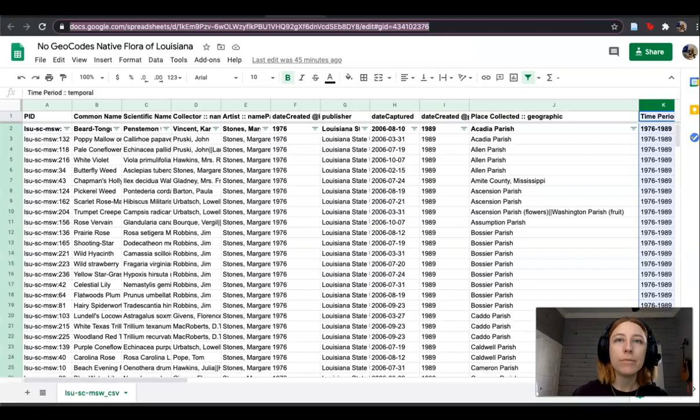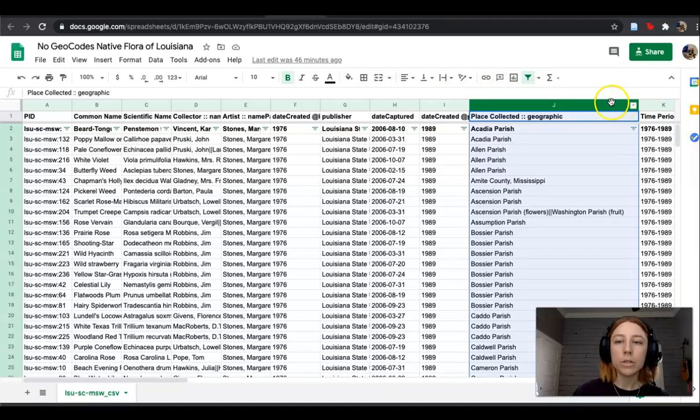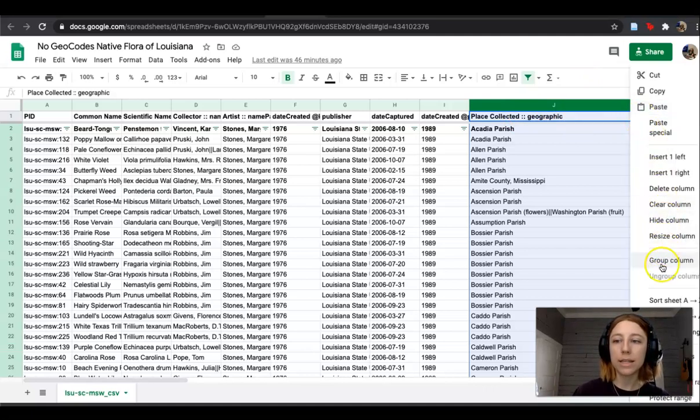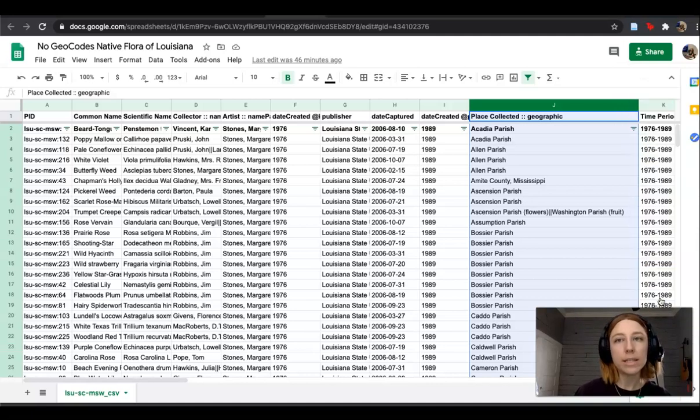So we will start by opening a spreadsheet of the Native Flora of Louisiana dataset that does not include geocodes. You will find a link to this spreadsheet in the description of this video. If your sheet is not already sorted by place collected, sort by place collected, which for me is in column J, by clicking the drop-down arrow and selecting Sort Sheet A to Z. Now let's take a look at how this data is formatted.